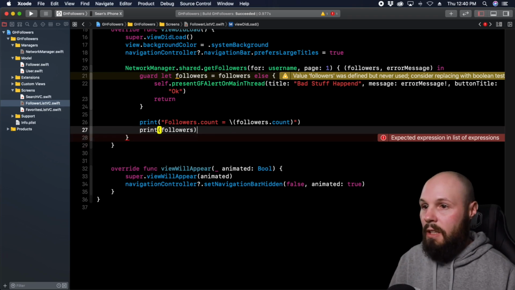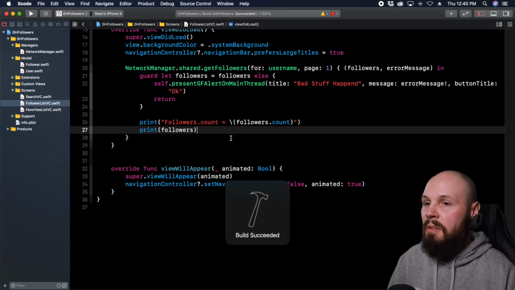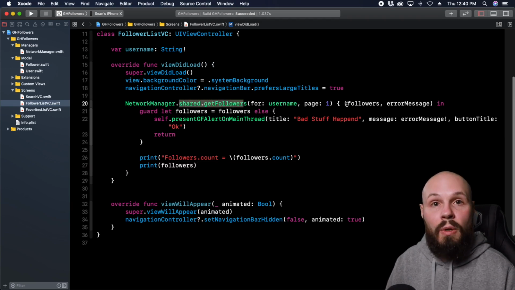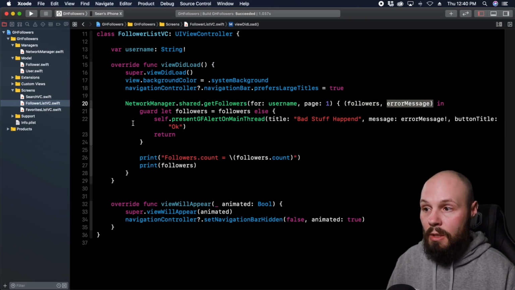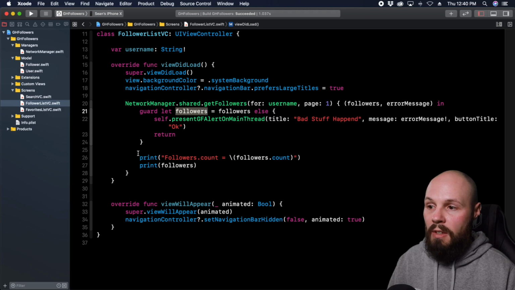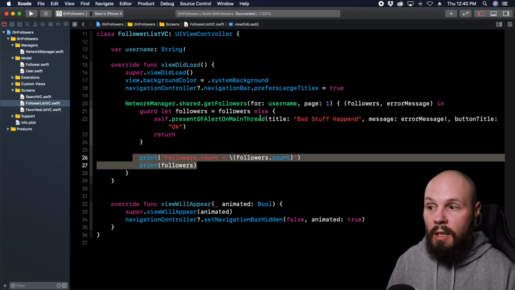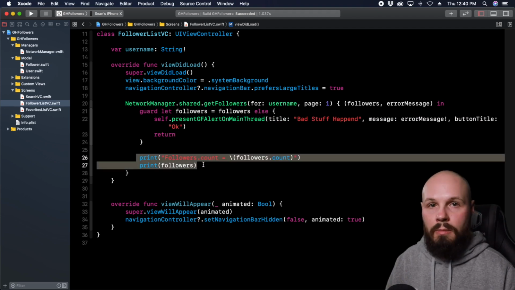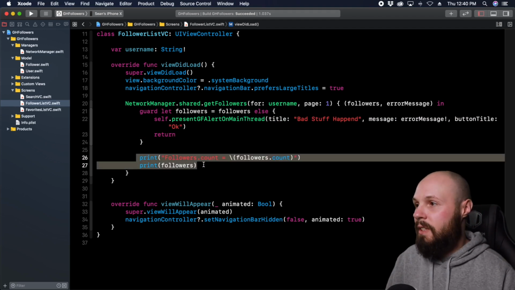Do a Command B to get rid of all of our errors, hopefully. Build succeeded. Okay, cool. So, like I said, we're either going to get followers or an error message. If we get followers, cool, we can move on down to here. If we don't get followers back, we're going to present the error message. And then this is where we'll do all the collection view stuff at a later time.